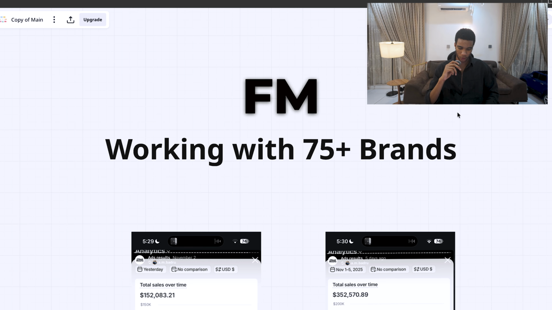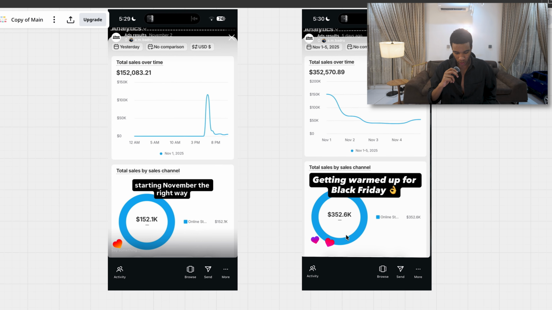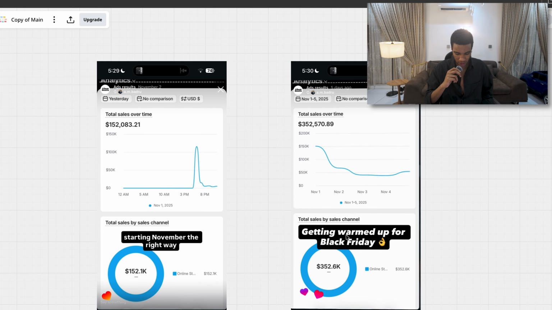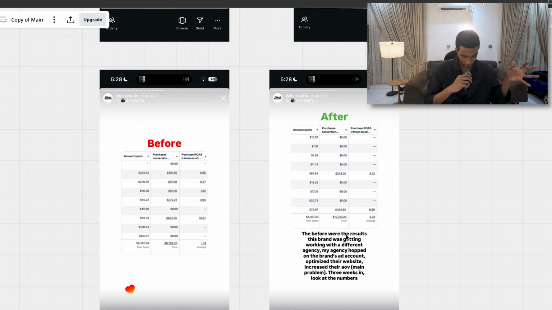As you can see right here, I'm currently working with more than 75 plus brands. We were able to generate more than $152,000 in a single day for this client. Like, in a single day. And also this client, from 1st November to the 5th of November, we were able to generate more than $202,000 in 5 days. Then here, we hopped on the ad account before. The client was spending $8,000 to get back $9,000, but we were able to scale them to making $19,000. We only spent $4,000 to make back $19,000 with a 4.3x ROAS.